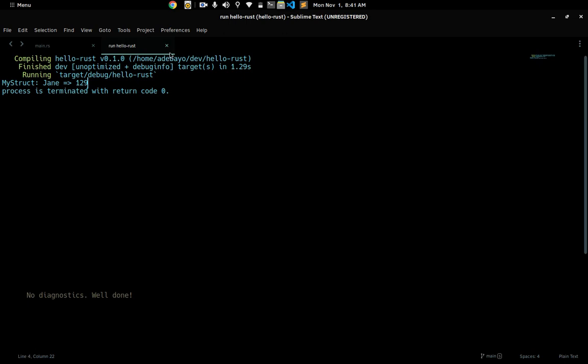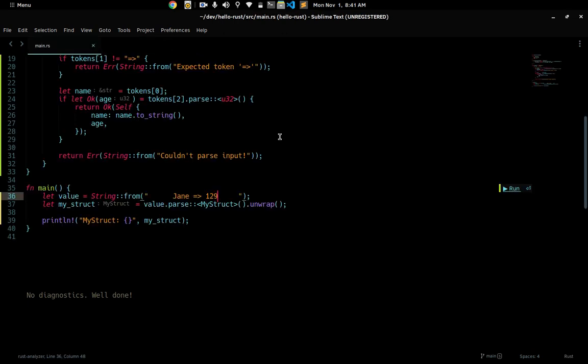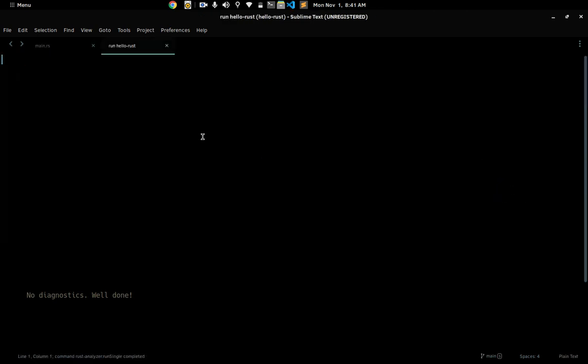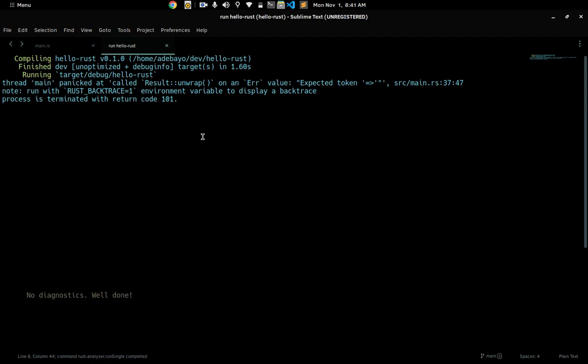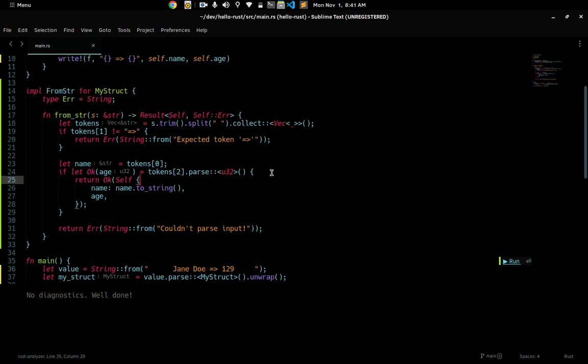So you can see just like that. But there's an issue where if I do something like Jane Doe, you know, this is not gonna give you the results you might expect. And why is that? The reason is because you can see it panic saying that expected token this, and we could fix that really pretty easily.